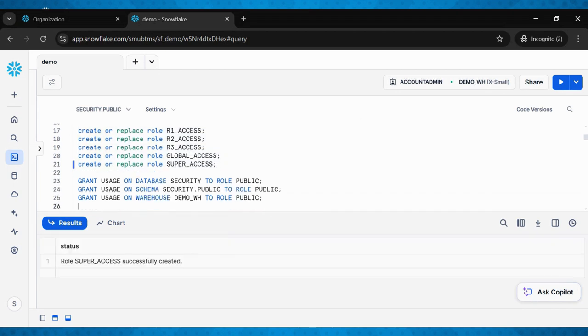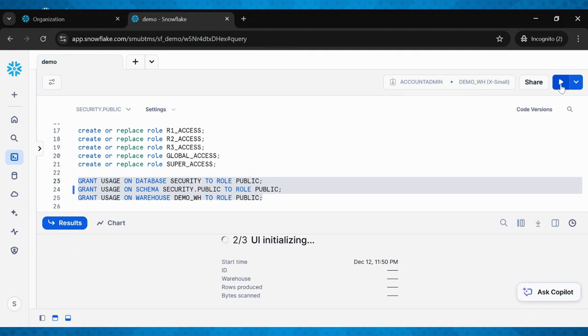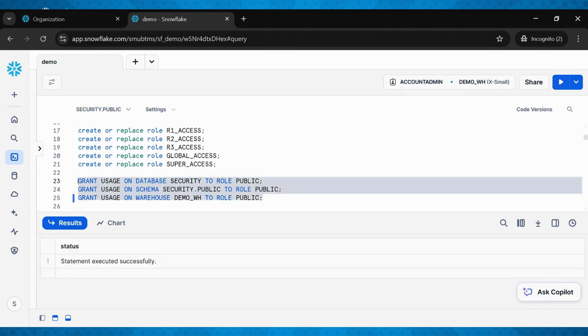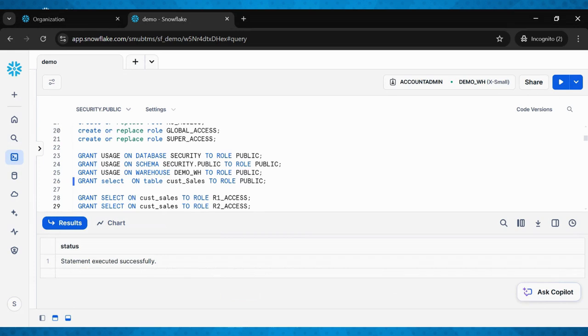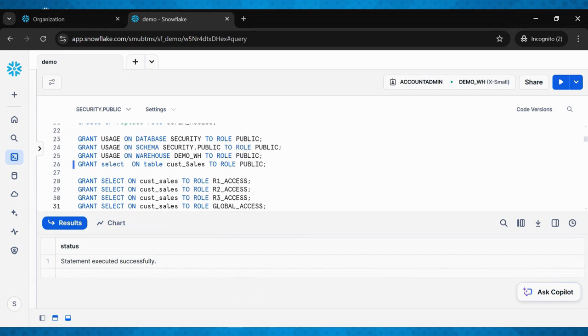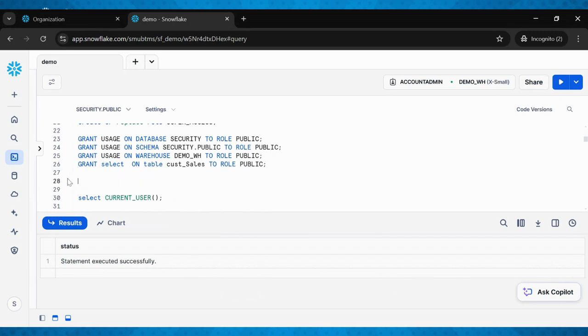Let me go ahead and grant usage on the objects to public, so that all the roles will have access to the objects we created. Let me also grant select on the table. Once I grant select to public, every role would be able to see the data.